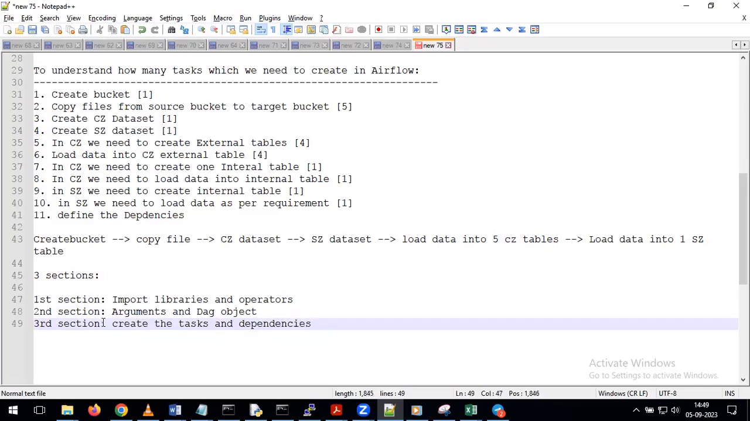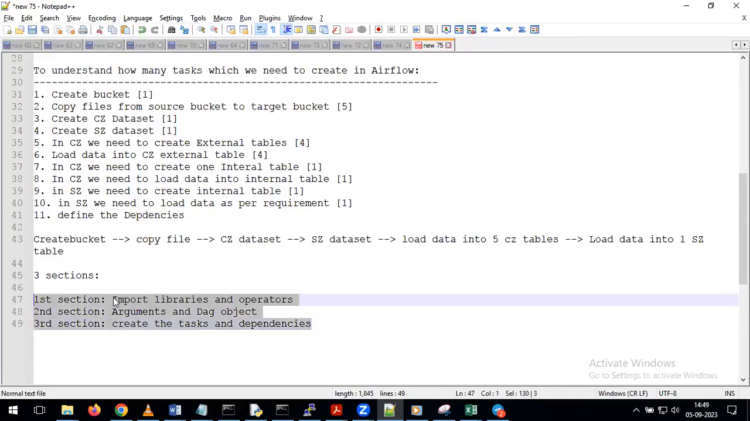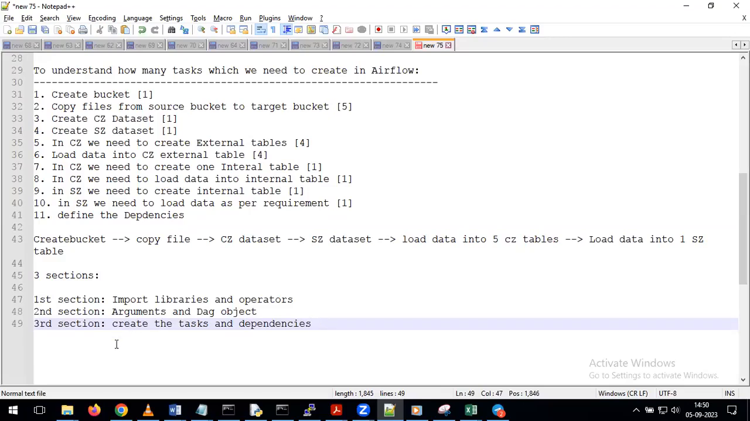So with these 3 operations, if you observe in DAG 1, DAG 2, or DAG 3, or even if you prepare 100 DAGs, in every DAG we are going to see the same 3 sections. First section, import the libraries. Second section, define the arguments and define the DAG object. In the third section, we create the tasks and define the dependencies. With that, you can achieve this whole requirement end to end by using our Airflow.